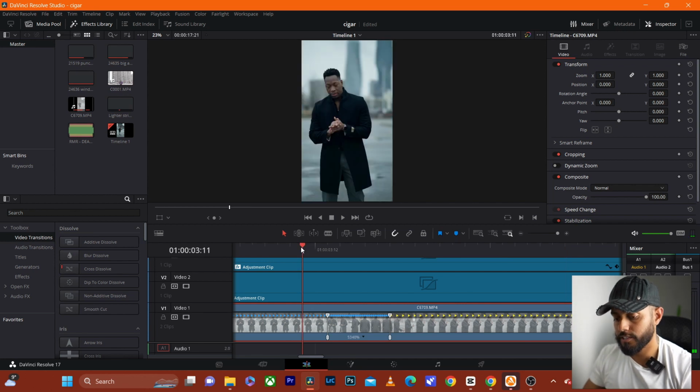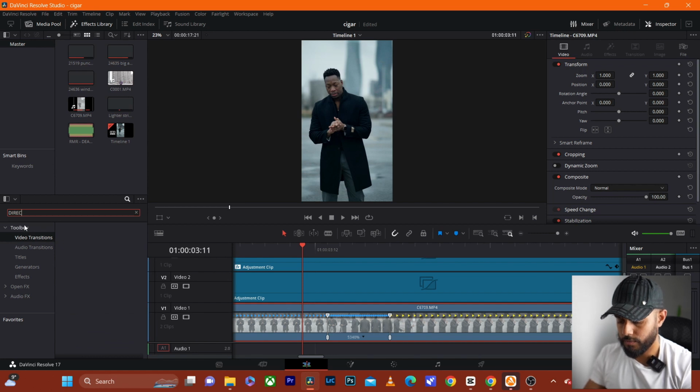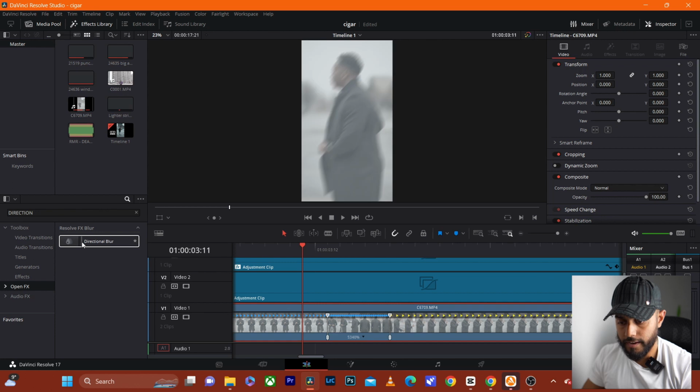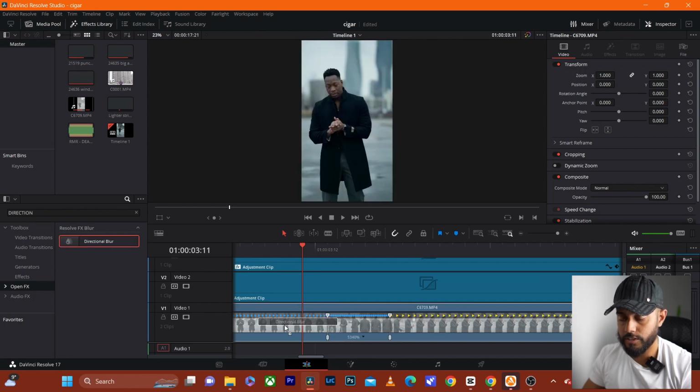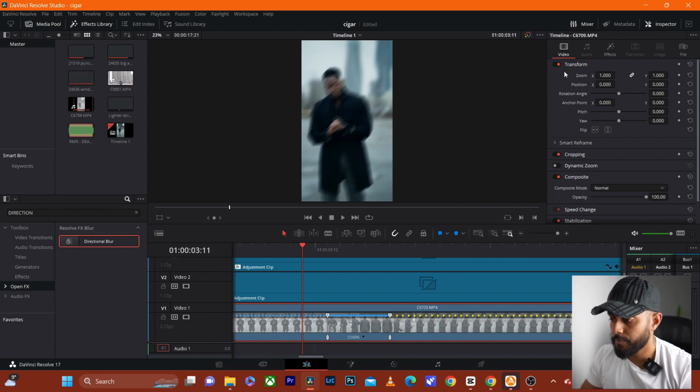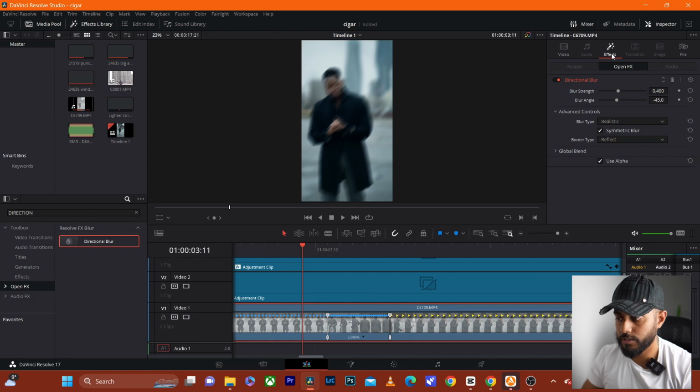So to add your directional blur, you would go up here to your search bar, type in direction. And if you don't see anything popping up, as you see the video transition is highlighted, go on open effects and you'll see it right on top, directional blur. You would take that and place it right on top of your video like that. And you're gonna notice your whole video gets a blur to it. Don't worry though. In your inspector panel in the top right of your screen, go click on effects. As soon as you open effects, you'll see your directional blur placed in there.